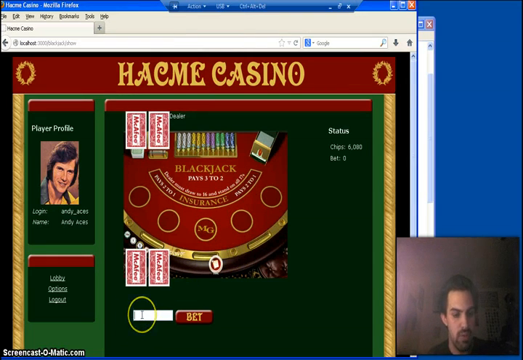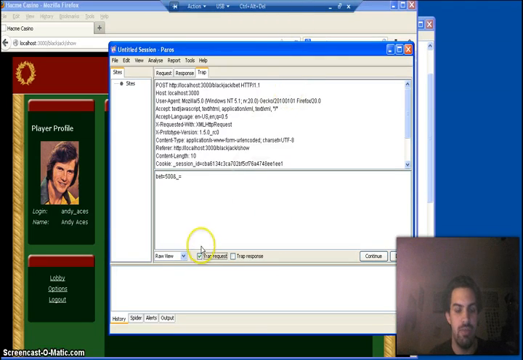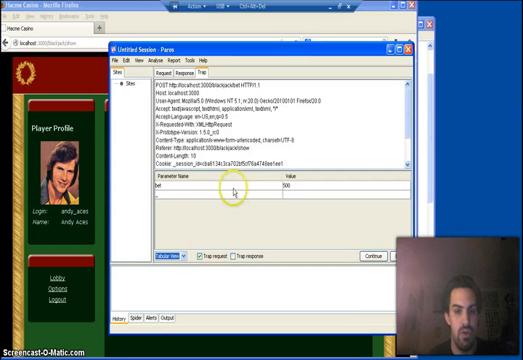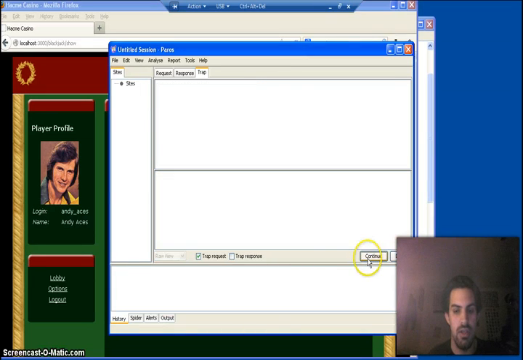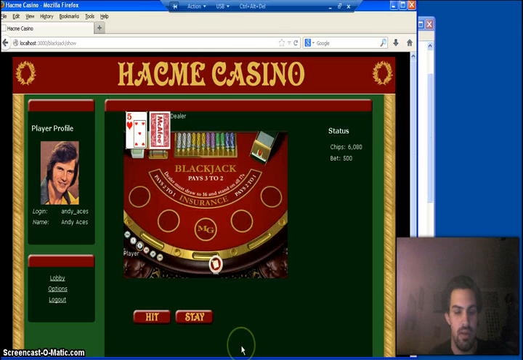So I'm going to bet 500 chips and click bet. Now this is going to keep going and going. It's never going to finish. So we go to Paros, because Paros has it trapped right now, and we will change this to tabular view. We've bet 500. We haven't performed any actions yet, so this is blank. We're going to click continue and let it continue on.